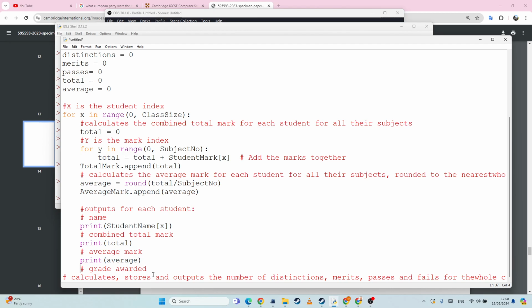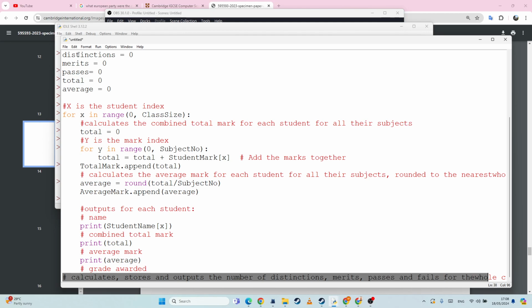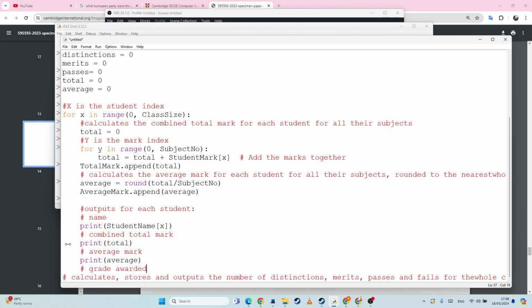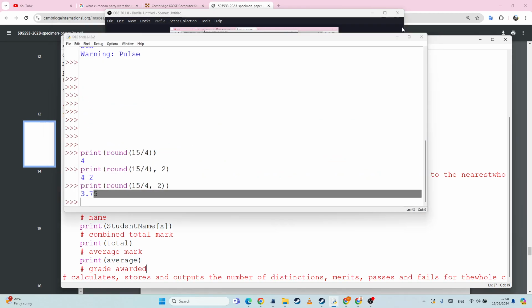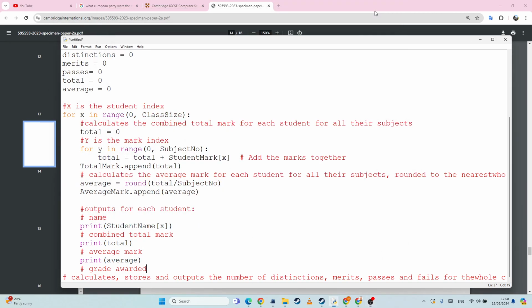Okay. Now, grade awarded. The important thing here is that I look ahead slightly. So here is probably where you're going to get annoyed at the paper and go, oh, I should have read that beforehand. If we bear in mind that we need to keep the number of distinctions, merits, and passes, then this bit should be easy. Now, what does it tell us about our different marking?